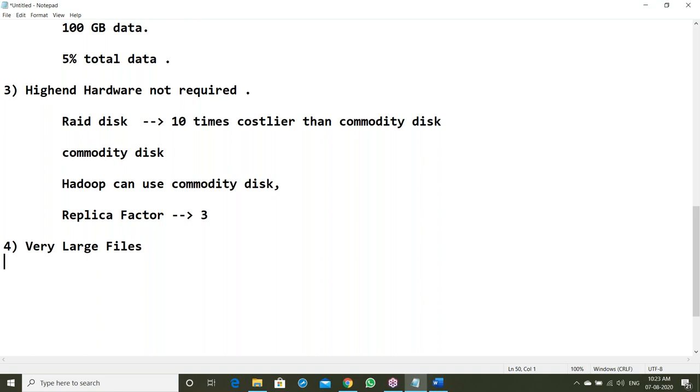I'll explain the rack awareness thread. It's a replication strategy, and that time I'll explain it very clearly, because we have a separate topic on this. Okay, next: very large files.